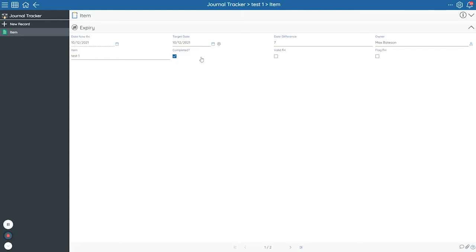One, you don't want a record that is marked as complete, but is still 7 days over its target date, being flagged to owners. And you don't want any actions that don't have a target date being checked if they have a date difference or not.